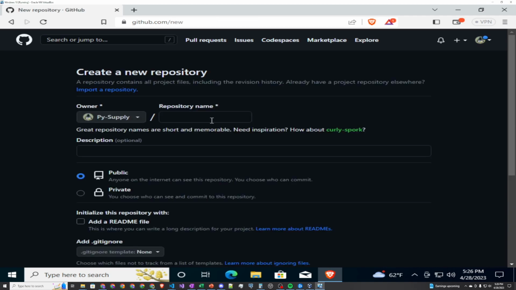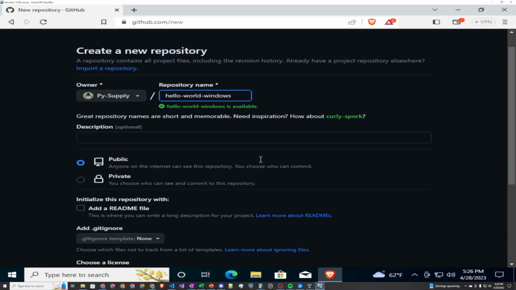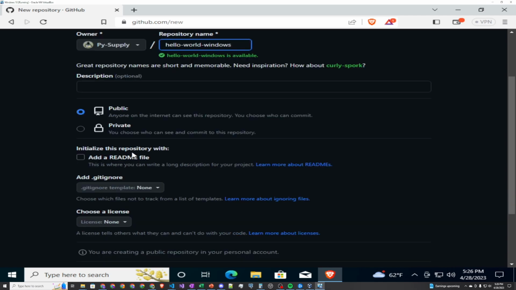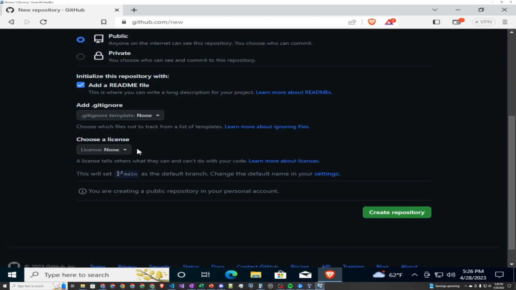And now the repository name, so I'm going to name this Hello World Windows. We'll skip the description. I'll make this public so anyone can see it. I like to add a README. A README basically is information about your project and what you're doing. I won't do a license here, it doesn't matter, and I won't do a gitignore right now. So I'll just go ahead and create this repository.